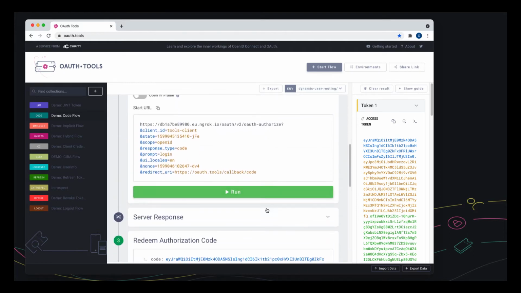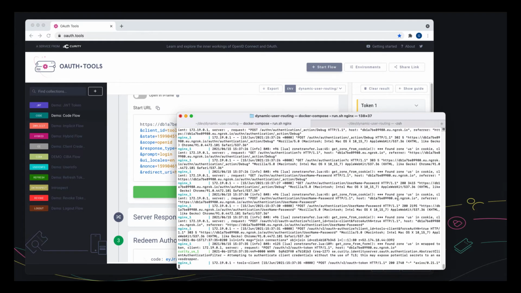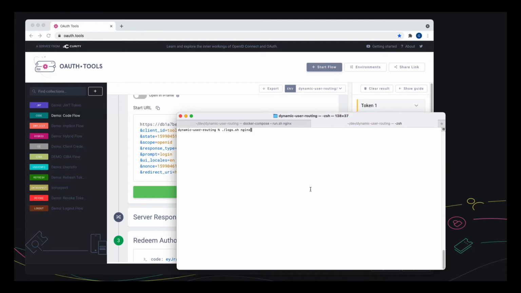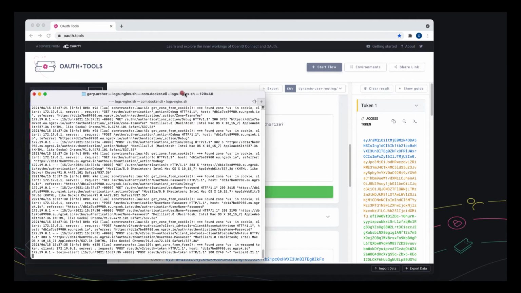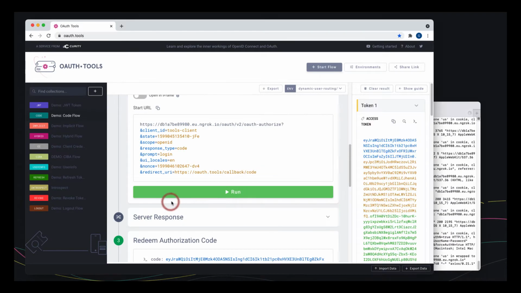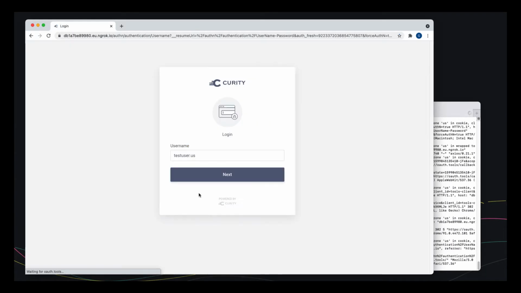What we're going to do is log in as both a European and a US user and have a bit of a look at the log entries in the reverse proxy to understand what's going on. In order to do that, we're going to run another command called logs for Nginx. The idea is that we only want to see the log entries for Nginx and not the other components. So I'm going to drag this window over here, and now let's start a couple of logins.